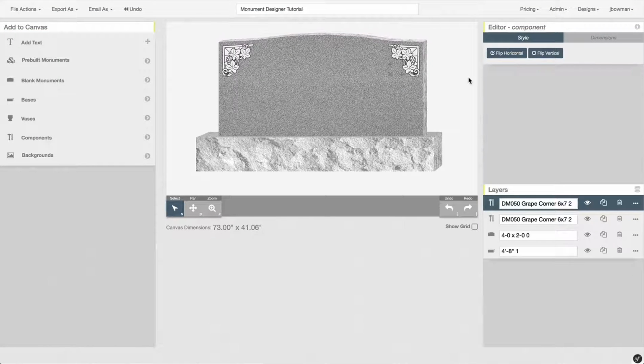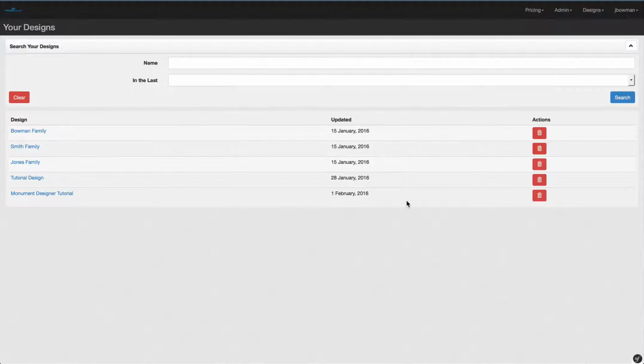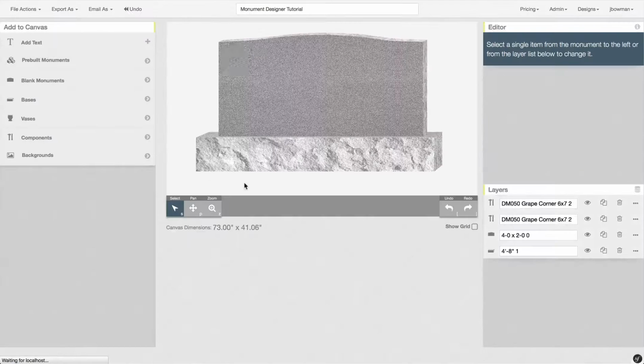And now our design is safe and sound, and we can come back to it and work on it at any time. So if I go to Designs at the top right and I go to Your Designs, you'll remember this is the first screen we saw when we first logged in, and there's Monument Designer Tutorial right there. So when I click on that, it pulls it up and we can keep going. Always remember to save your work.